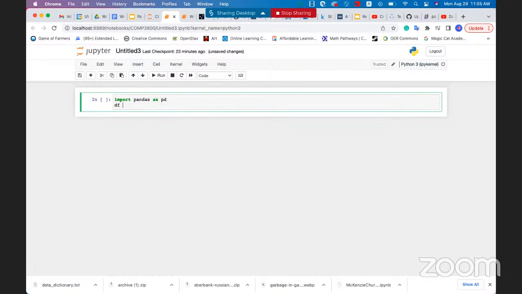And we assign this to a data frame. I just call this object data frame. So I can use this function to read this CSV file.